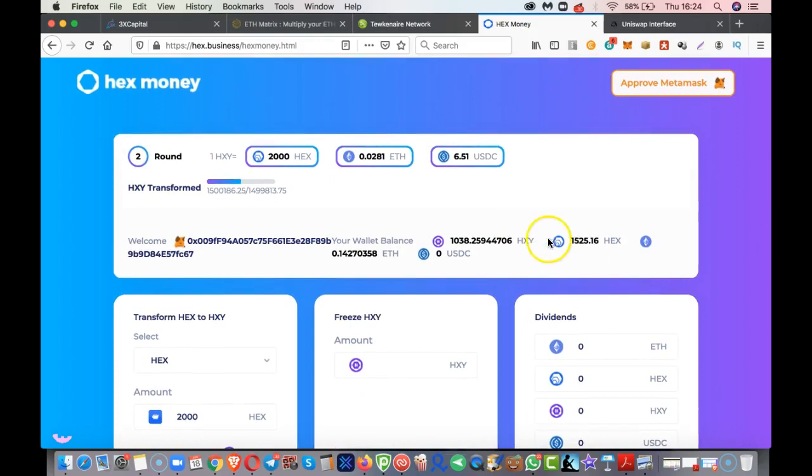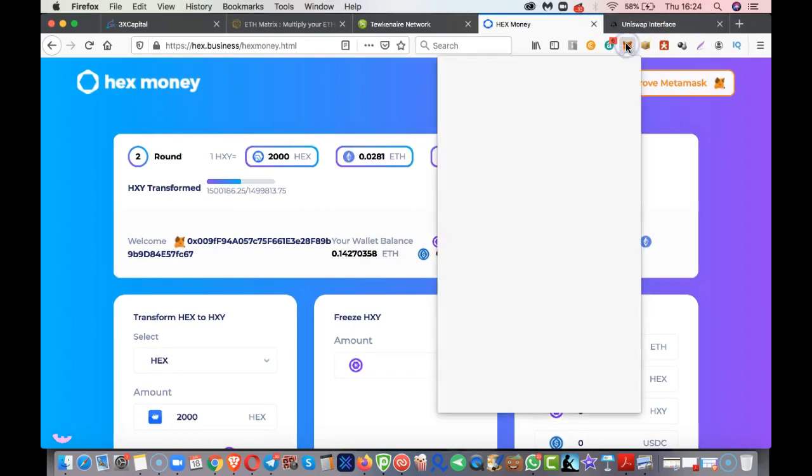You will have to add the new token contract in your MetaMask wallet for the new version 2 coins to show up.